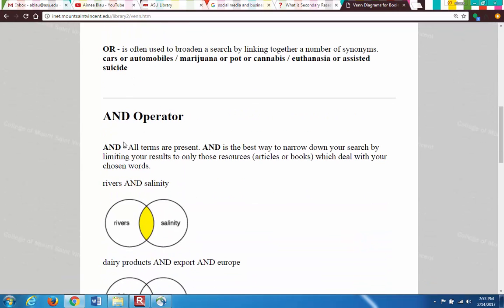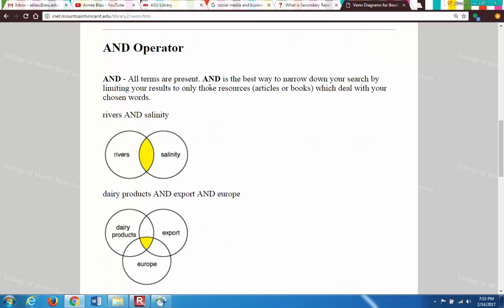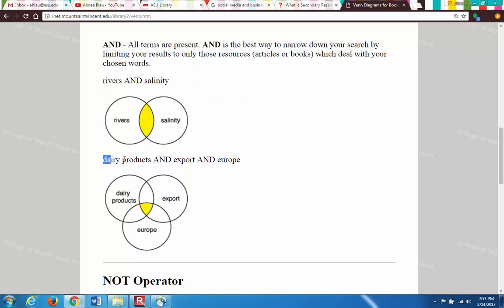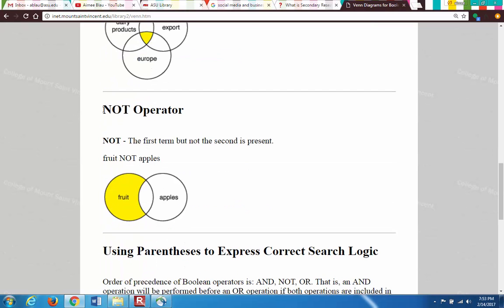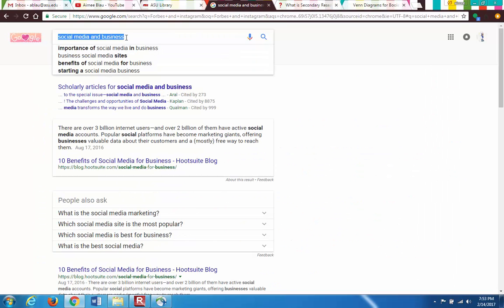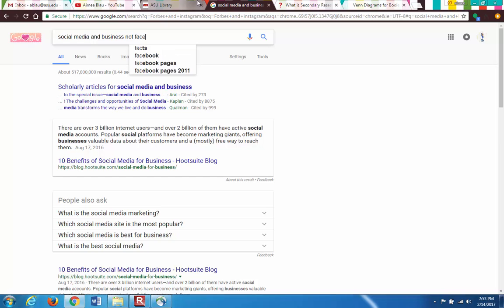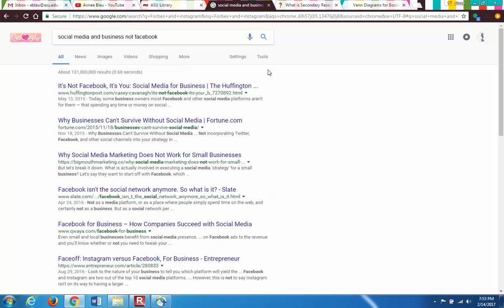So here you can see that you're narrowing when you use and. You're only going to get resources that deal with both of those words at the same time. And then if you type in 3, ideally you're narrowing your search to just where all 3 of those things overlap. If you want something but not something else, that's what you can do here. So I could do social media and business, not Facebook. I want anything but Facebook. You can see that that significantly narrows everything else.